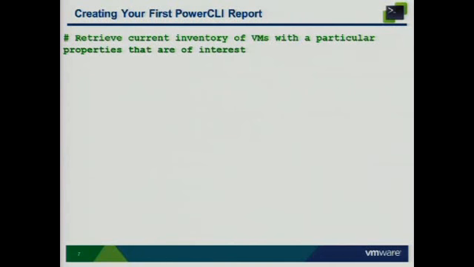Now, let's take a look at some examples of how you can build fast and easy reporting scripts using PowerCLI. And what better example to start with than the one reporting the virtual machines in your virtual infrastructure.